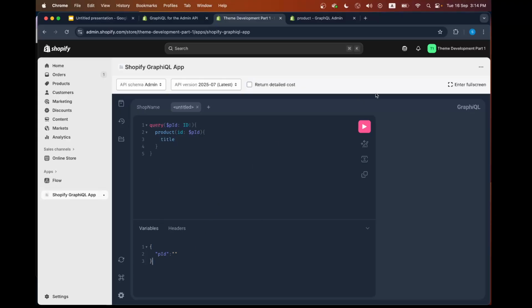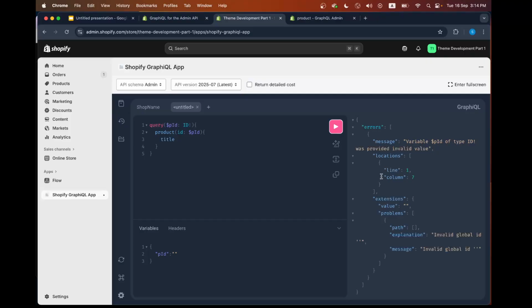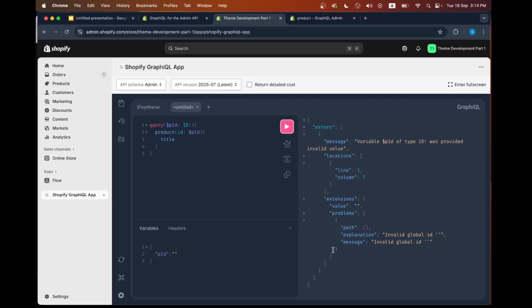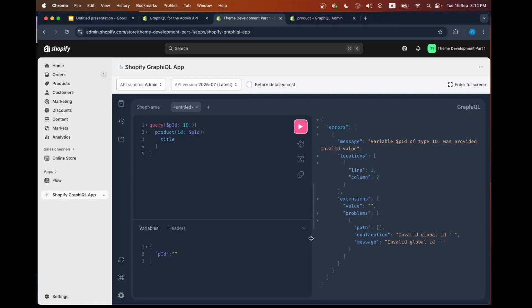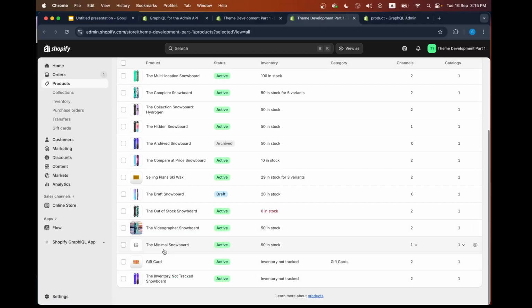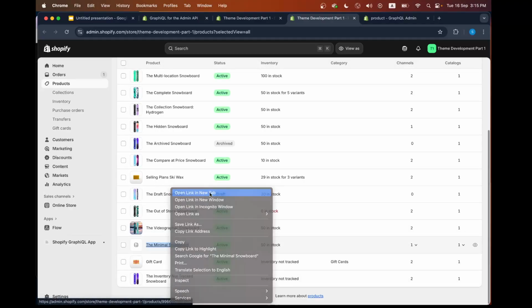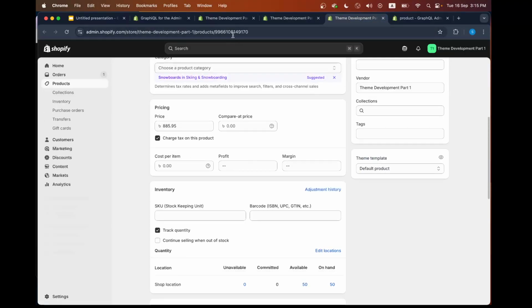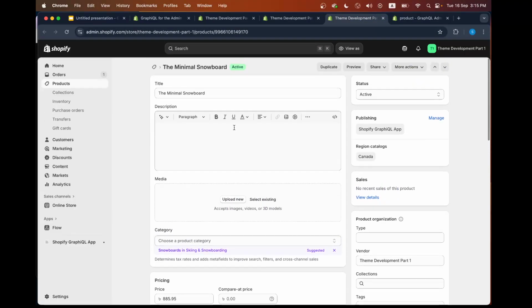Now if we run this, we haven't pasted any ID. So if we run this, we can see: variable PID of type ID was provided invalid value. That means it expects a valid global ID. So let's go to a product. Suppose this product, the draft snow gift card, or the minimal snowboard. Let us go to the minimal snowboard. You can see there is an ID for this product.